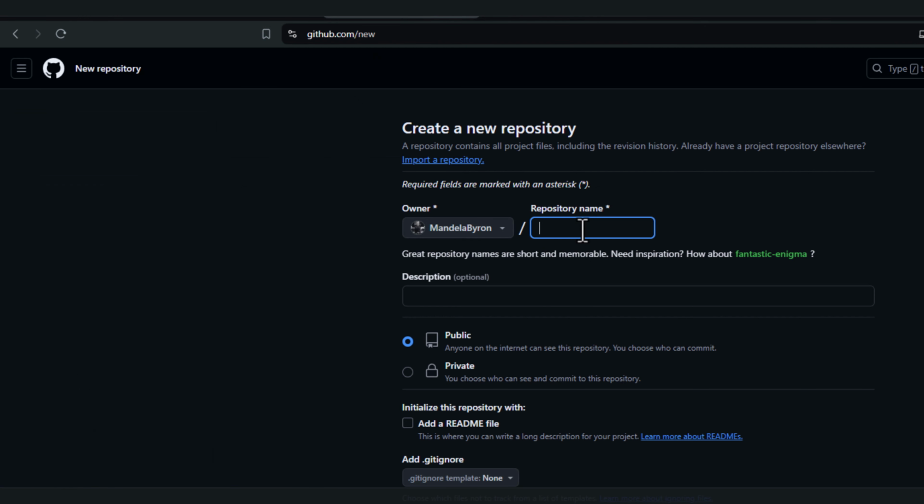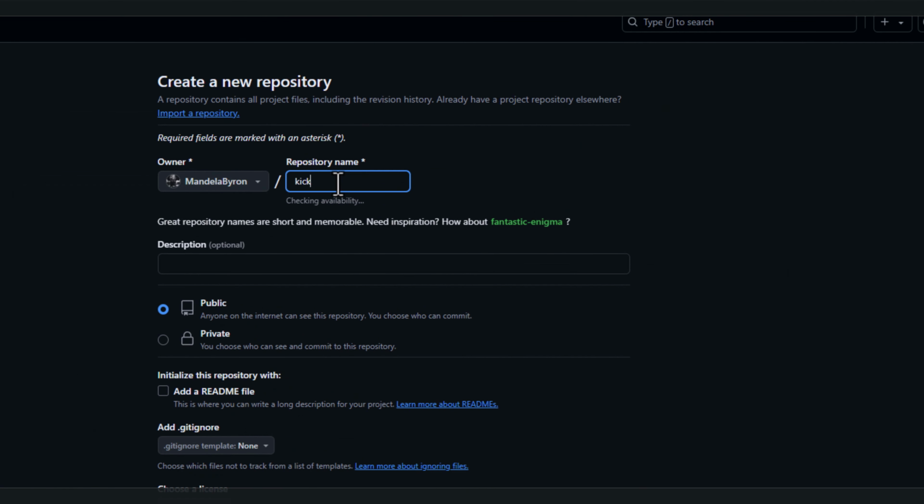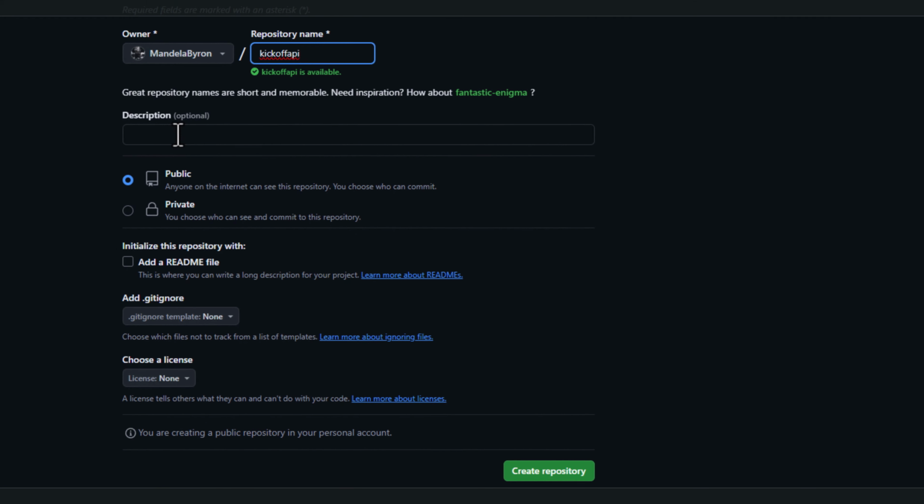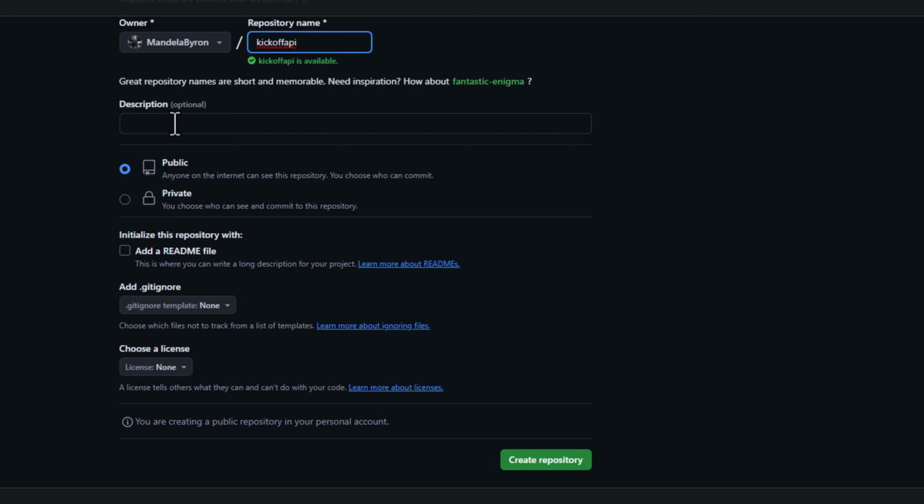We're going to create a new repository. I'm going to call this kickoff API. You can skip this process if you wish. You can just use SCP to copy the files to your EC2 instance and click on create repository.